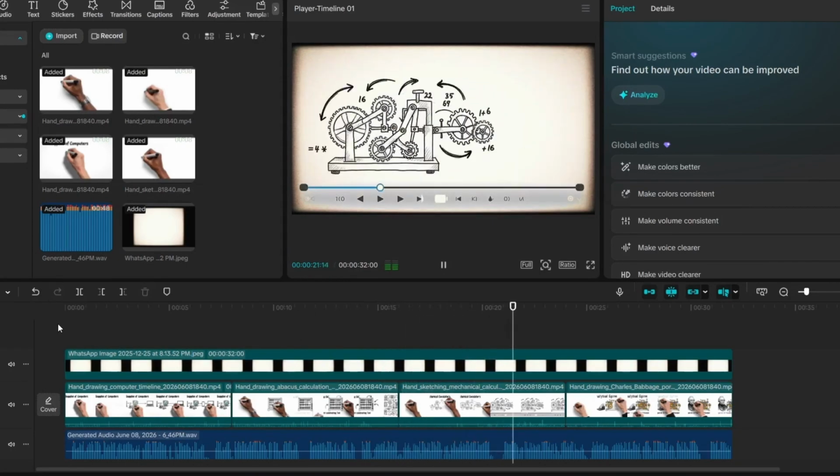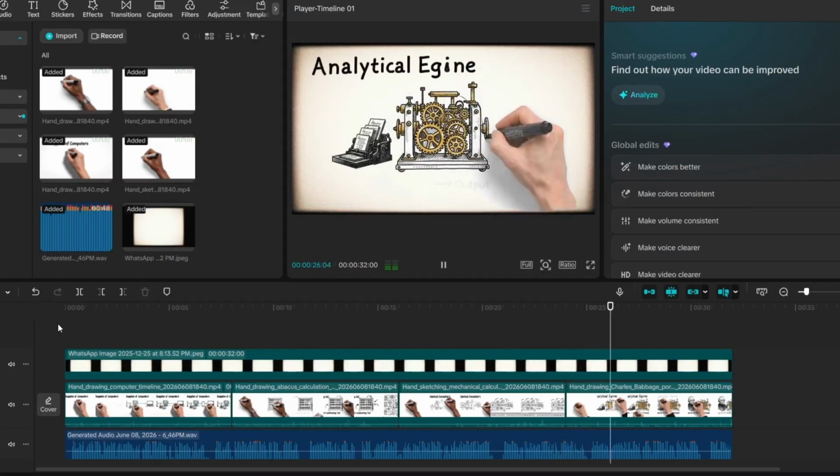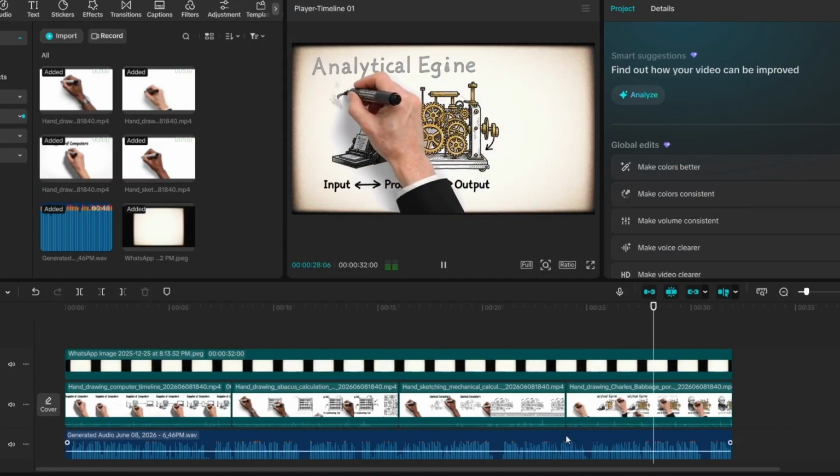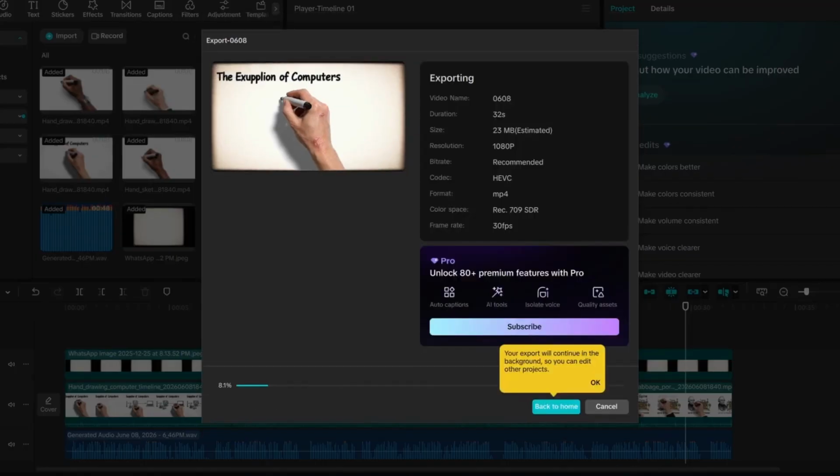If you want to hide any watermark, you can simply place your own logo as an overlay. Once everything looks good, click export. And that's it. Your AI generated whiteboard animation video is now ready to upload. The entire process only takes a few minutes and requires zero animation experience.